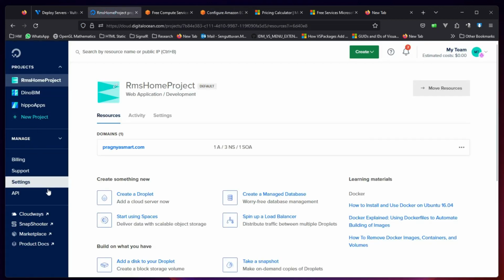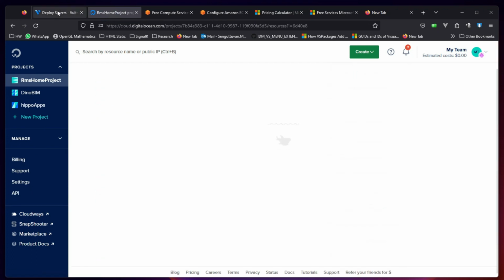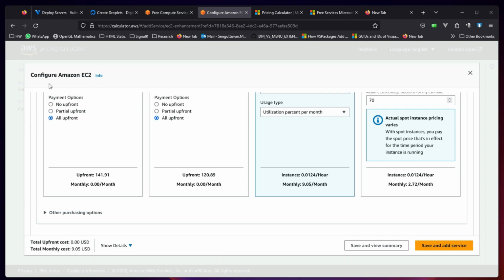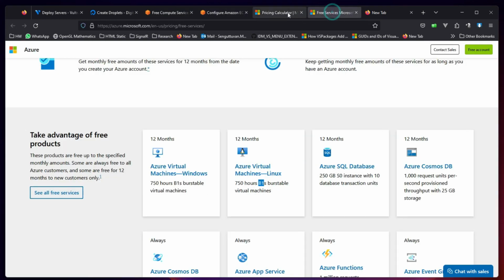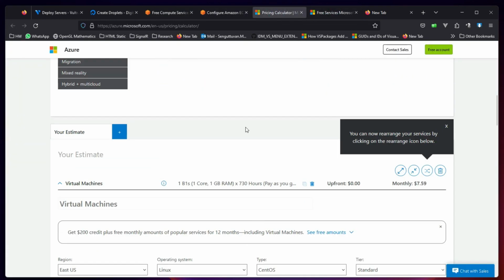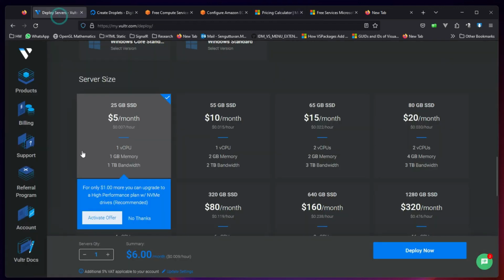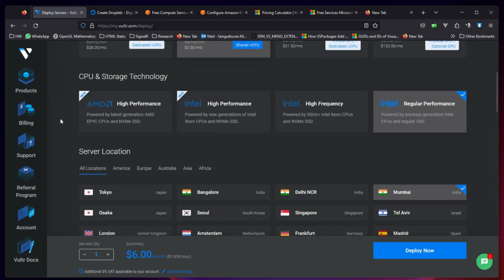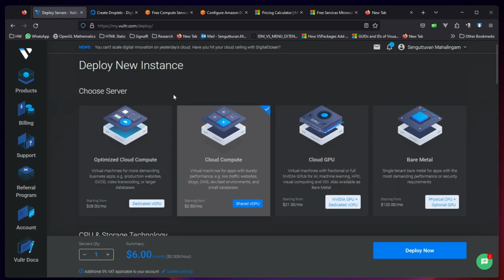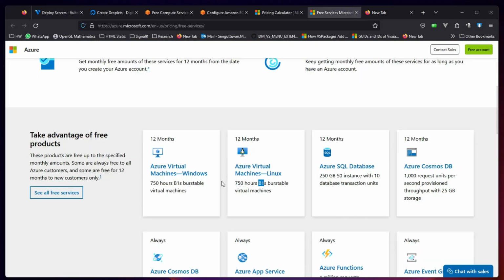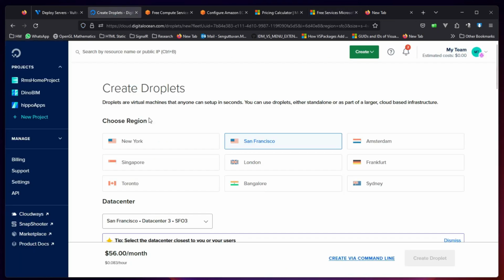Finally, we will go to create a droplet. So here it is called a droplet. In AWS it is called EC2, and Azure is straightforward. They just call it a virtual machine, no fancy names. Vultr calls them cloud compute. Microsoft is the only company that comes up with a straightforward name, just virtual machines. That's it. Droplets are nothing but the same instance.